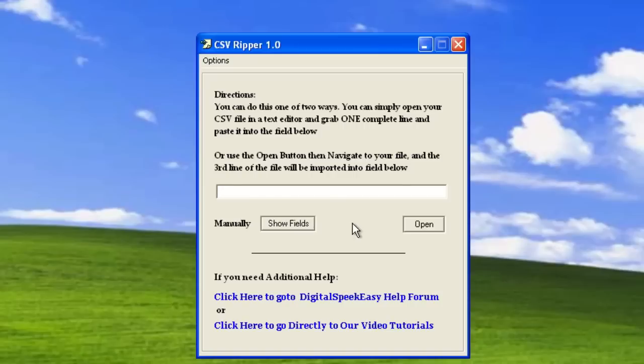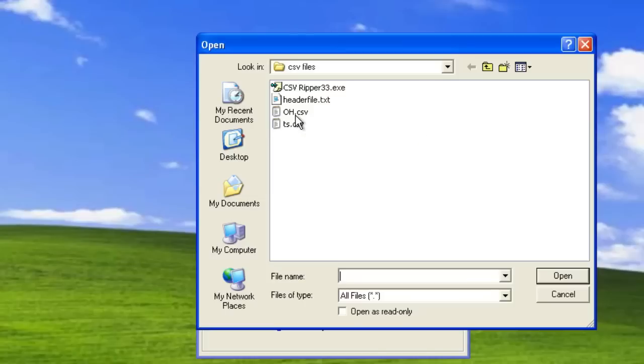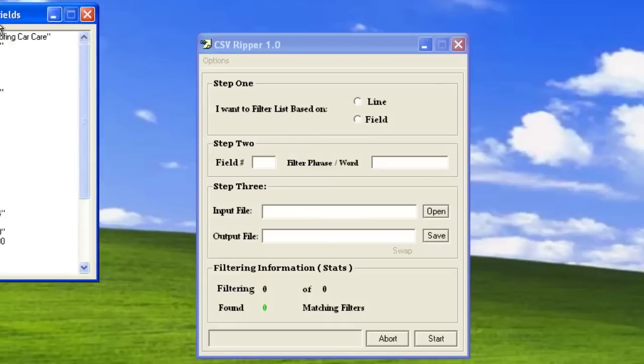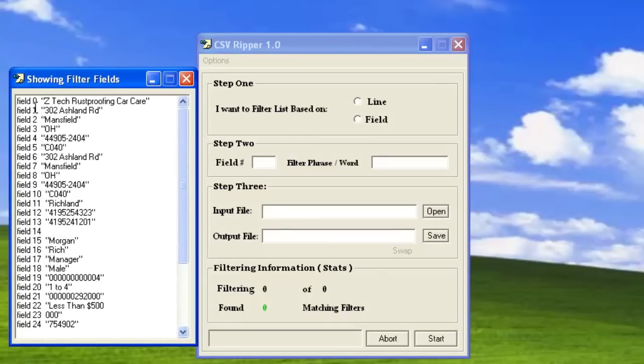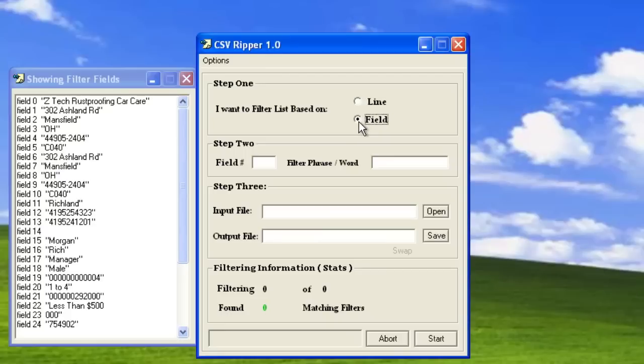Or you can do this automatically by clicking Open, selecting the CSV file you want to work with. Let me bring this into view here, and you'll see the browser here with all the fields in that CSV file. Now we can filter that by line, which will take your filter word and look across the whole line or across that record and try to find a match to your filter word. Or you can filter by field, which we'll do here in this example, which will look at each individual field, or that specific field that you enter, and try to find a match.